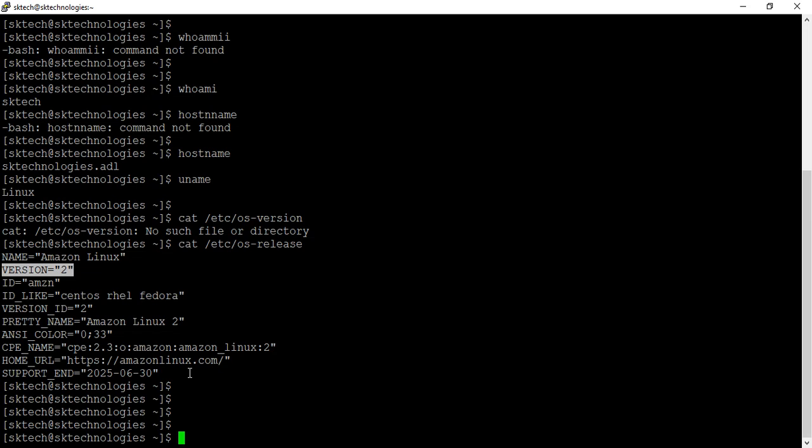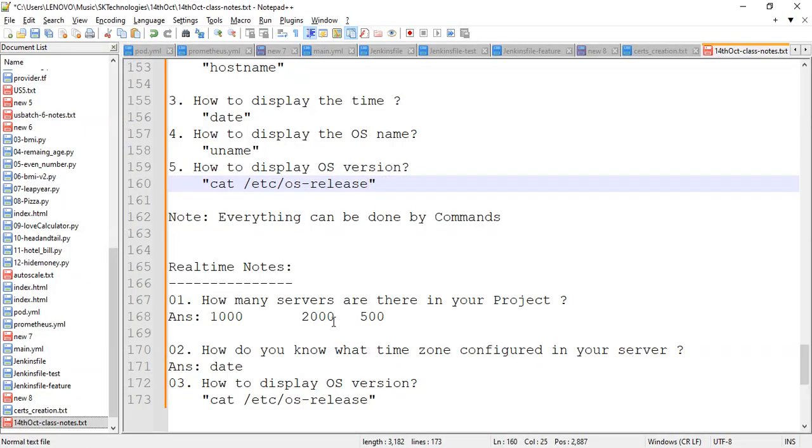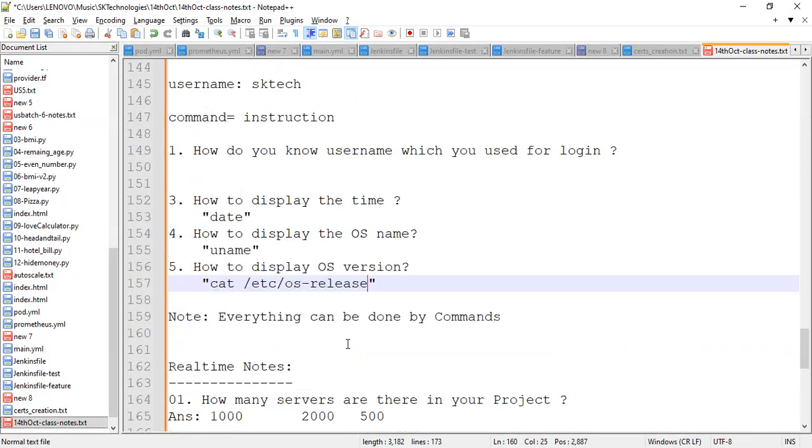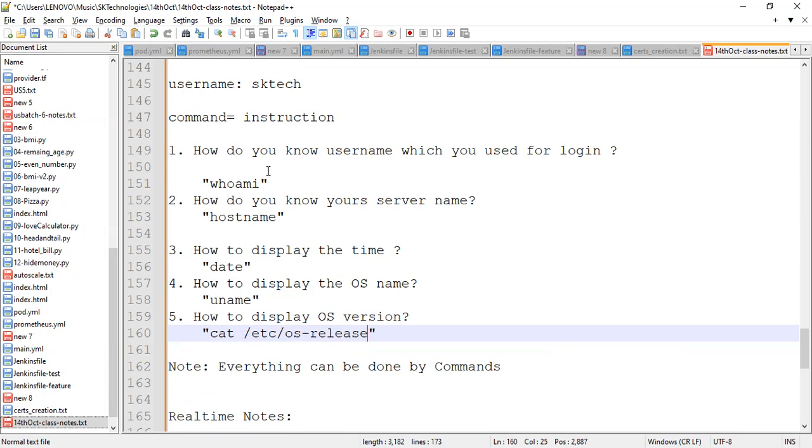Okay, because we installed our server from Amazon, right? We created our server, so I used Amazon Linux only. The version is 2. This is the answer. Okay, clear so far? See, 5 commands we discussed today. How to display the username, how to display the server name, how to check the date and time, how to display the OS name, and what is the version of the OS.